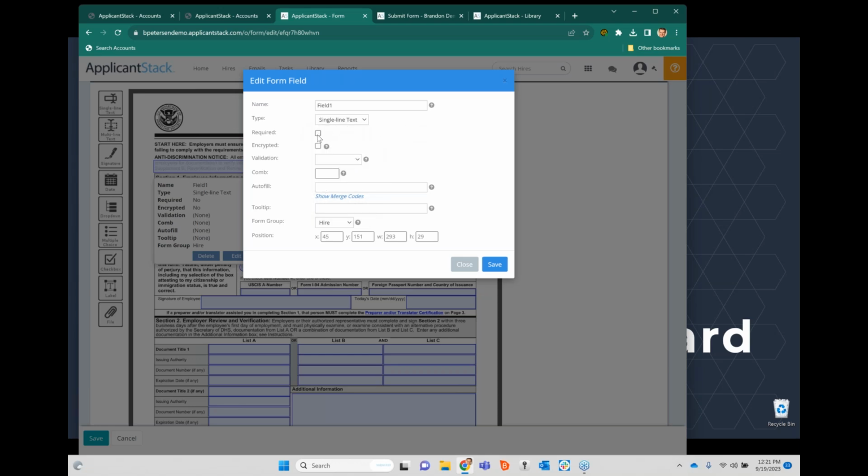I can make it a required field. So that's probably going to be the most common type of field. We are going to require the candidate to fill out a certain field. But sometimes if the field is an optional or maybe like an other type field, where there are situations where they might not put any data there, we wouldn't want to make that required because they wouldn't be able to proceed if they didn't put any data in that field.